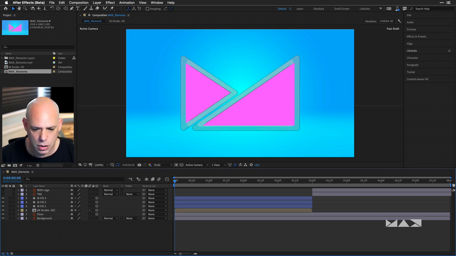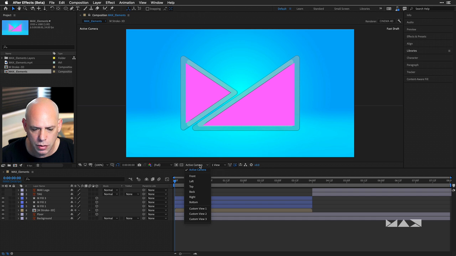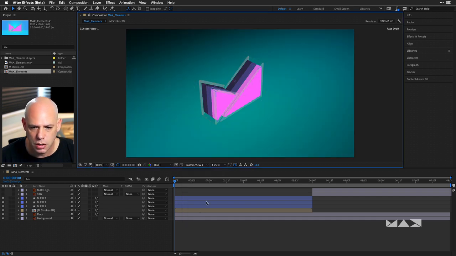previous part. So just as a quick reminder, what we have here is a couple of layers that we've extruded as well as a 3D floor. And just to show you what we've managed to create, I'm going to click over here where it says Active Camera and switch to Custom View 1. This will allow us to see the view from another 3D perspective without harming the existing camera.